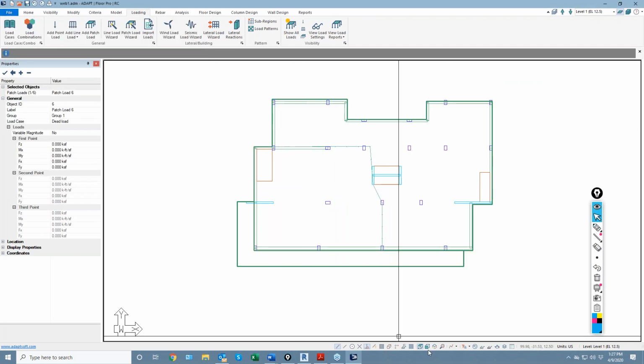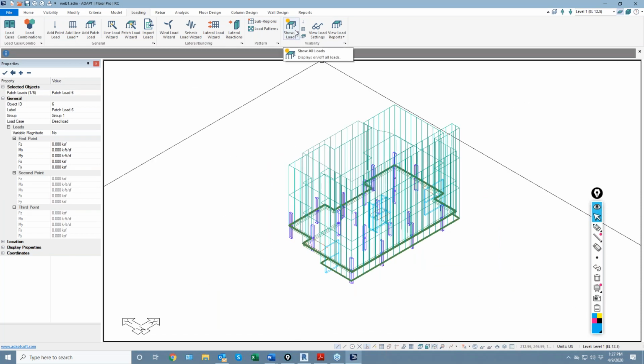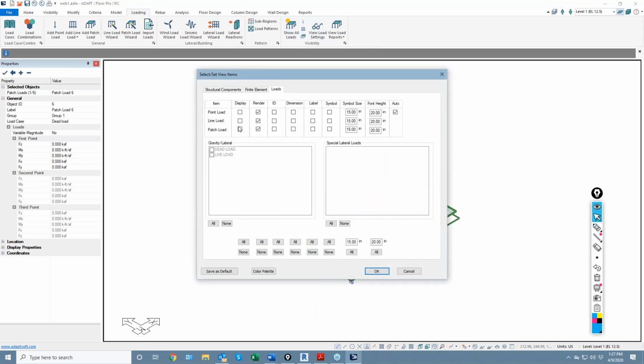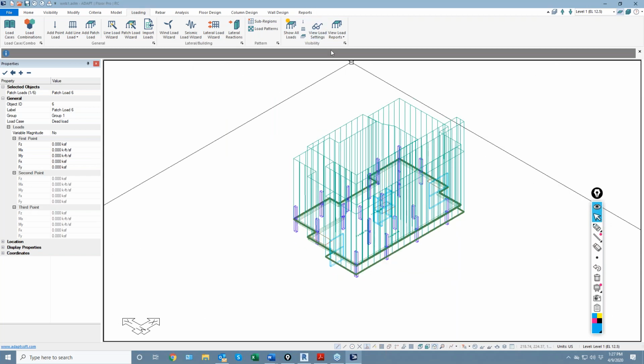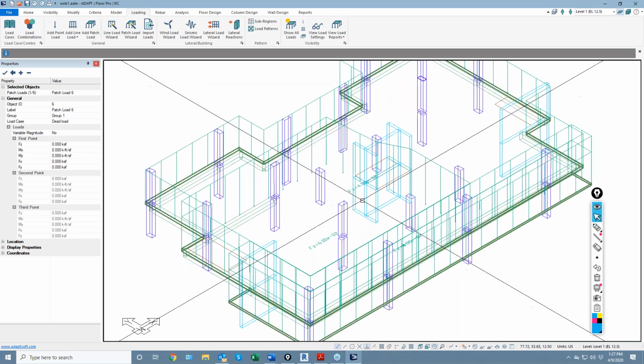Okay, so that's my loading. You'll notice if you use this visibility panel, you can control what loads are shown: point, line, patch, and I can go further and drill down into filtering out what those loads are associated with, what load cases, dead, live. I could turn on dimensions, which would show magnitude, for example. I'll do dimensions here. If you don't like the height of that symbol, we can control that here using the symbol size. I might change that to 5. And then we have our magnitudes.